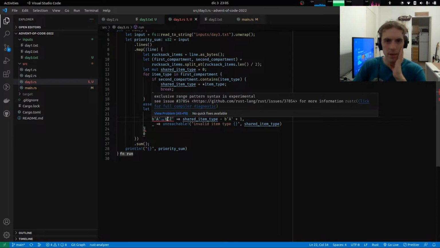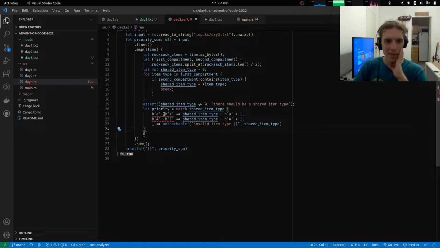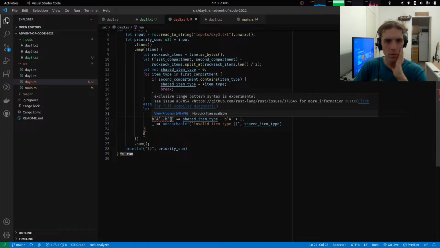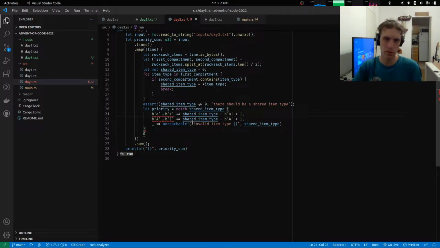What is this? Exclusive range syntax pattern is experimental. Oh, right. I'm using an experimental feature. Is this exclusive? So I have to be inclusive, I think. Yeah, okay. The syntax for inclusive ranges is that. I had forgotten, but thanks Rust for the nice error messages. I didn't remember that the range doesn't include the end, but in this case we really want to include it. So okay, we have the priority, and I think that should be it, right?